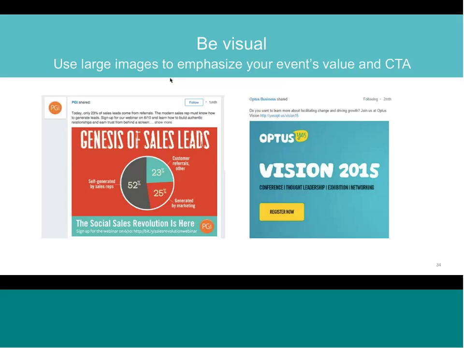And here are some really great examples that grab the attention, or at least grab my attention. In the PGI example here, the image already gives them some helpful information and gives them expectations for what the webinar will be about. And then the Optus example has a large call to action, the register now, and it creates a visually strong call to action. This image is doing most of the heavy lifting for them, so they can keep the actual intro pretty short and sweet and focus on the main value prop for the member here.